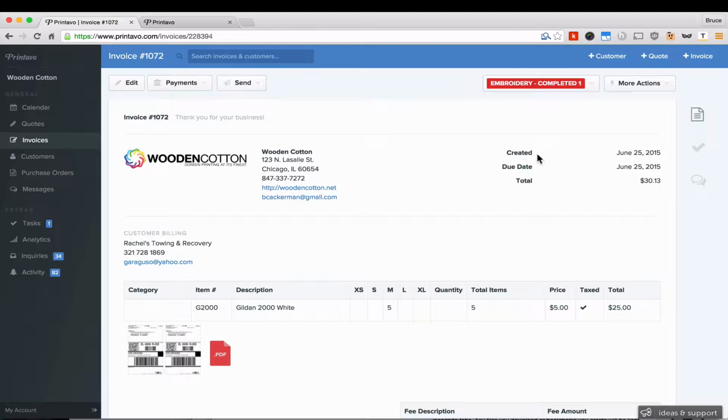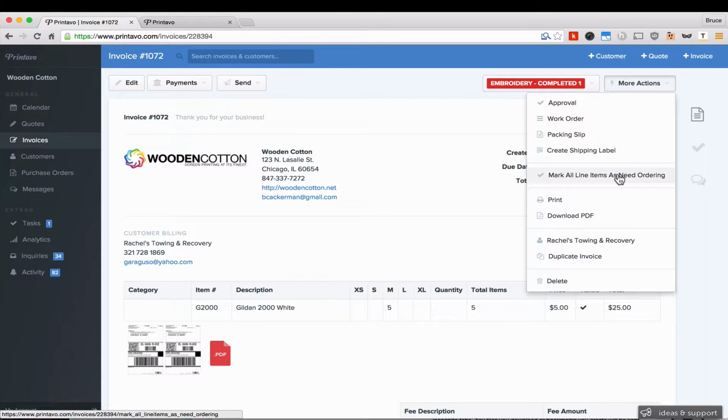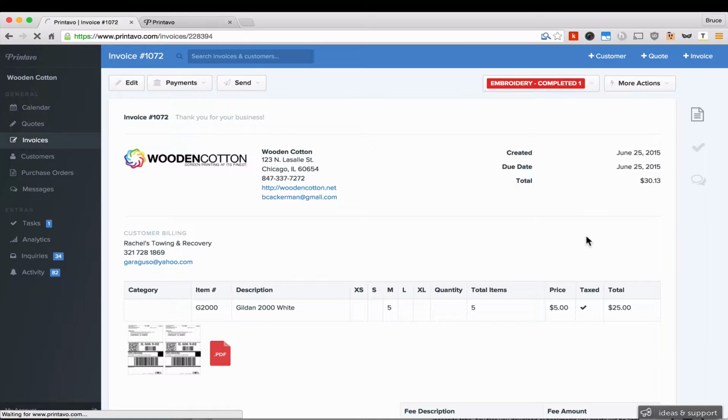So, to get started, if you're viewing a regular invoice, to mark all the line items as needing to be ordered and put on a purchase order, you'll head to More Actions and click this: Mark all line items as needing ordering. Now, you can also head to Edit and individually mark line items if you'd like to as well. We're going to just do them for all of the line items, although there's only one here.